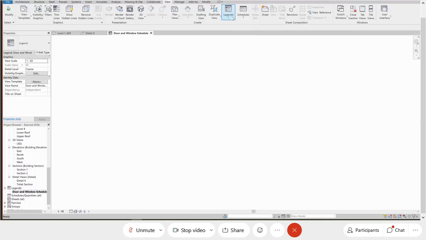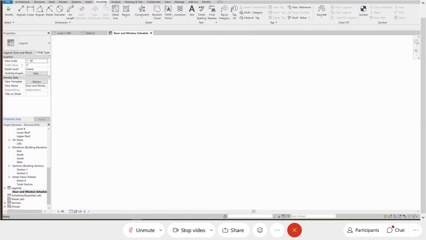Then what you can do is go to the Annotate tab, Detail panel. You have this component. Detail component and repeating component are more for drafting. You can import some 2D detail components into your drafting actually. But over here we are using legend components.